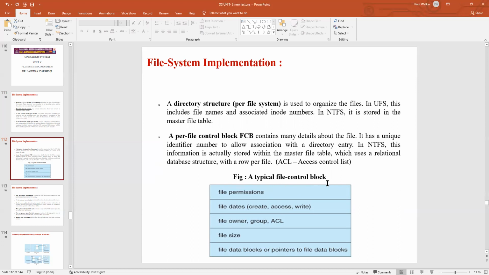Here, a typical file control block has been listed. A file will have file permissions. A file can be created, accessed, and written. A file will have a group, an owner, or an access control list. It also has the file size and the file data blocks, pointers to the data blocks.